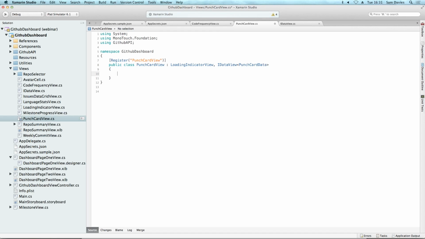And then we want to replace this constructor with the Xamarin manage memory magic one. Cool.